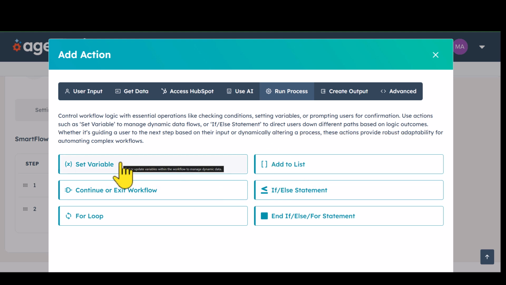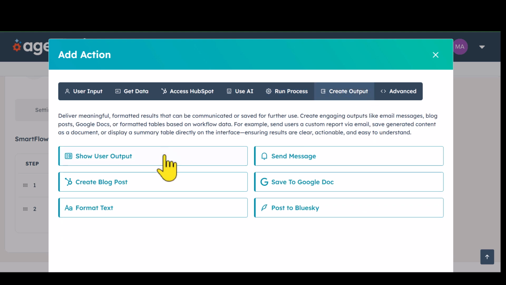You can even create your own variable and then save it to reuse it. You have the for loop, which is also available within most no-code platform tools nowadays, which is very cool. Then you have the create output. This is what we need. We want to see what that transcription looks like after we provide the link.